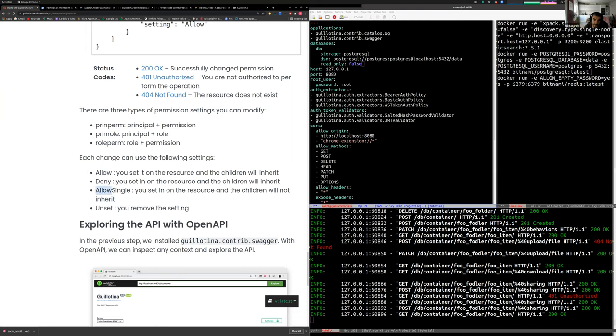Then you have allow single. Allow single is the same as allow, but the children will not inherit. It means that it doesn't get propagated among all the other objects that are behind the URL. Because it's allow single, it's only for that specific object. So if you add a folder, it will skip the inheritance, essentially. Yeah, exactly. And set, when you set, you just remove the setting. So you have these four here.